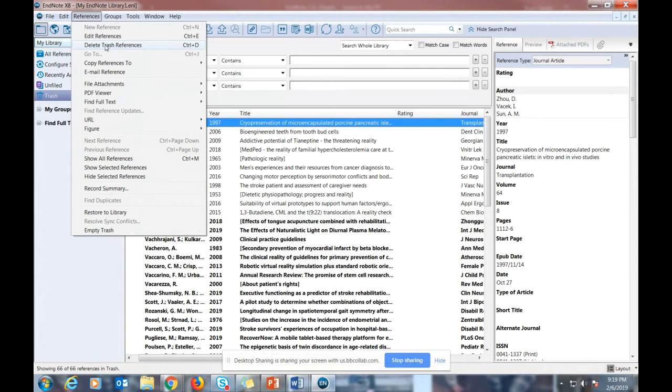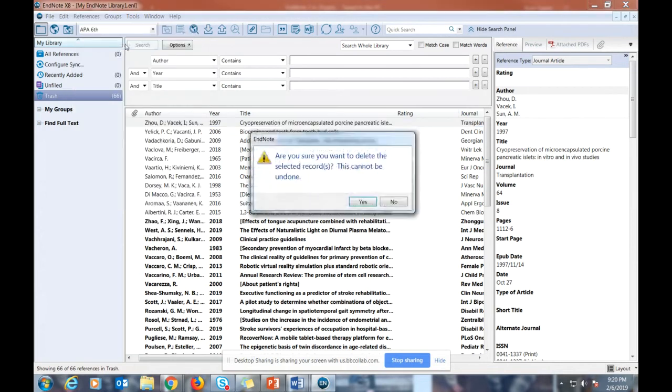Now, when you hit delete trash references, and if you confirm that you want to delete the references, they're gone. So if you don't want to delete them, don't put them over there. But as soon as they're in the trash, and as soon as you click the delete trash references option here, it's pretty much gone.